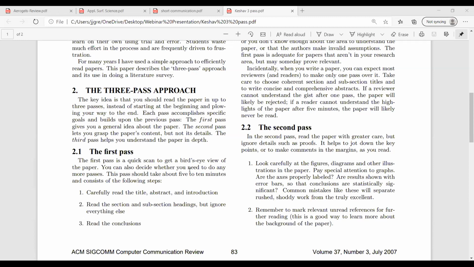In the first pass, what you have to do, you take all the 200 papers and have a notebook with you. You put number 1, then you just read the title of the paper, then the abstract of the paper, and subsection headings, not the content in the subsection, only the subsection headings, and finally the conclusions.